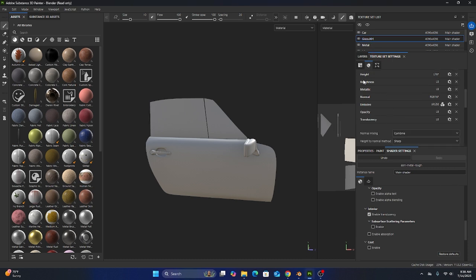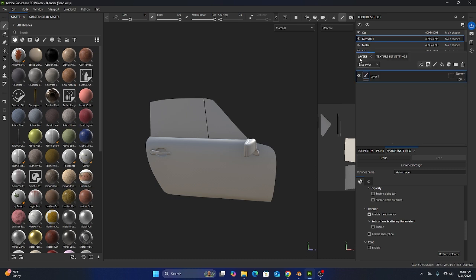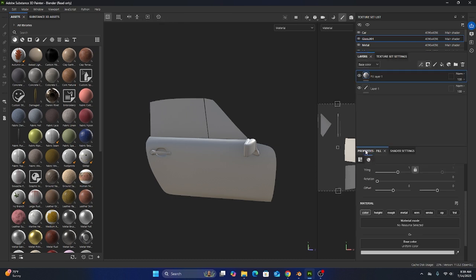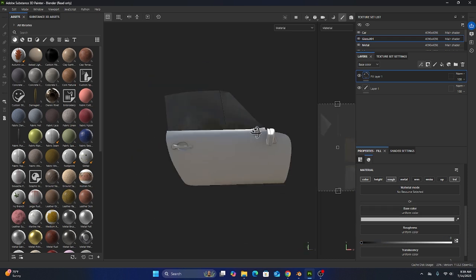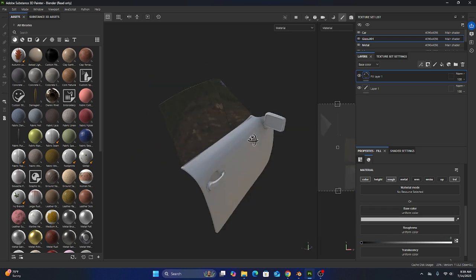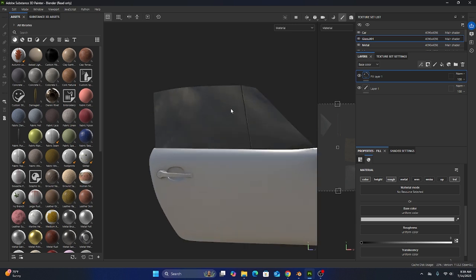Okay, so I have it there. Now I'm going to go back to layers, and I'm just going to add a fill layer. And if I come back to my layer properties and then click my translucency, I can bring the translucency up and then click on my roughness channel and bring that down.